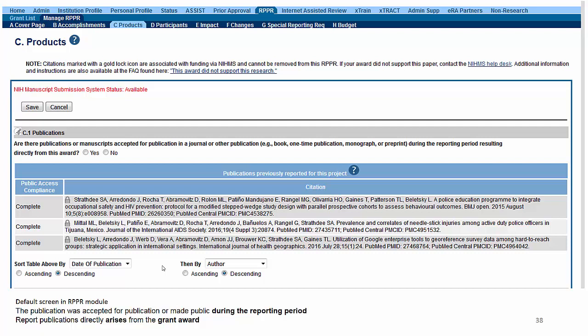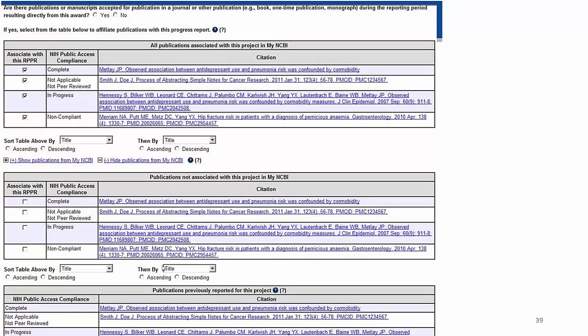So this is kind of the splash page for it. The big question here is, are there any publications or manuscripts that have come from this particular award, and has it been during the last reporting period? If you say yes, which we're hoping you do, then you're going to come to this page. Now this looks slightly different because it's showing you three different tables. The top table there is all the publications that are associated with this project in My NCBI, and they have not yet been reported to the agency.